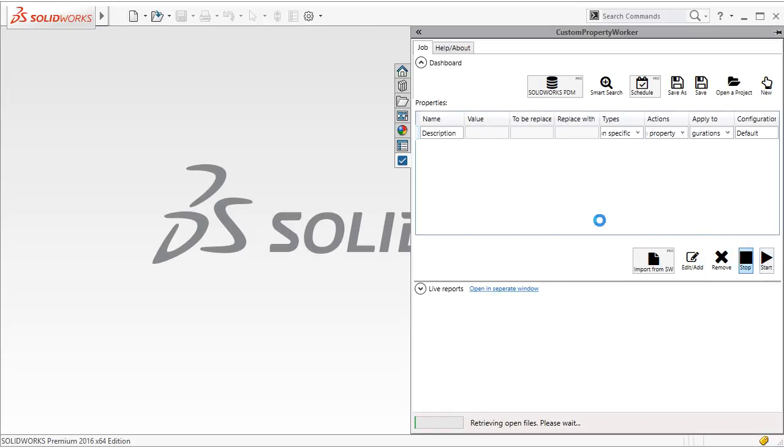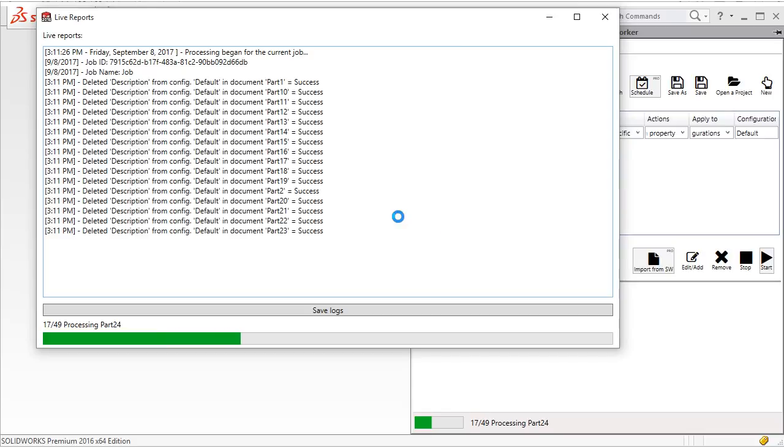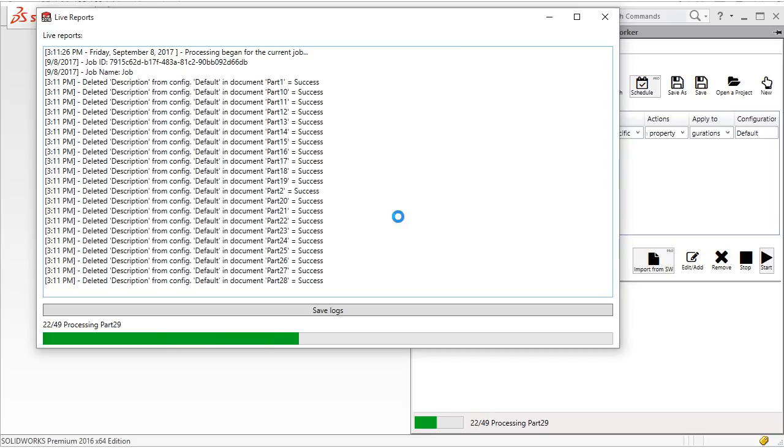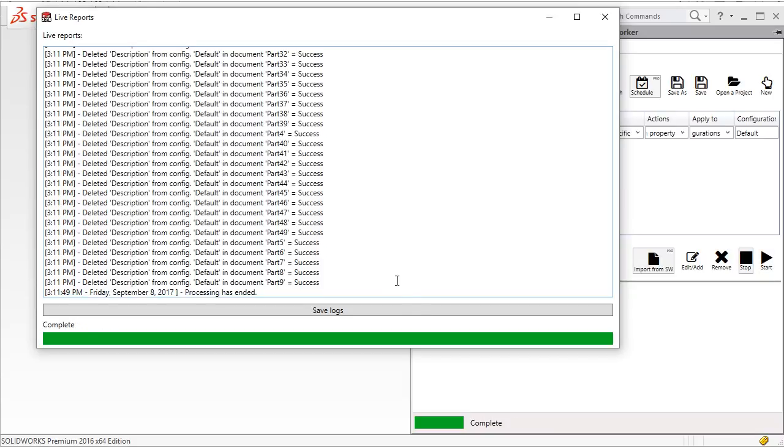You can notice that the add-in has started processing the files and is indicating the current step in action in the status bar below. You can pop out the Live Reports window for a better visibility. The add-in will report every action it takes on every file with a timestamp. If the file contains any errors or warnings during the opening process, then the add-in will ignore such files. After the process is finished, you can save the logs to a text file.